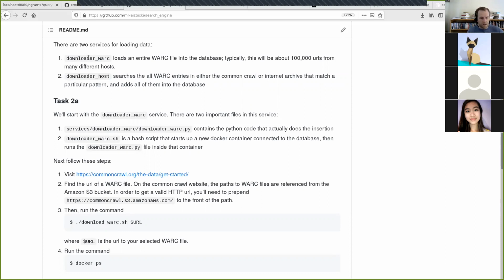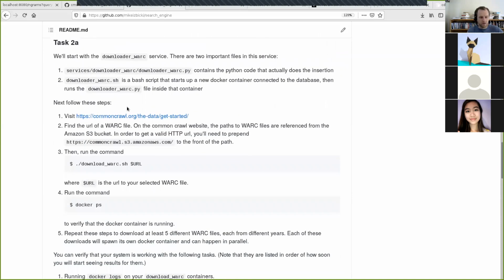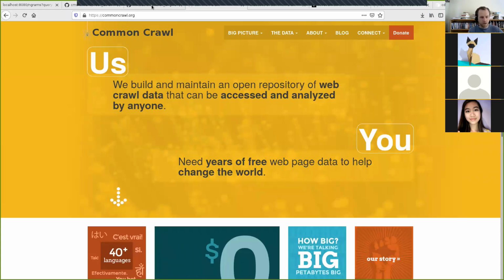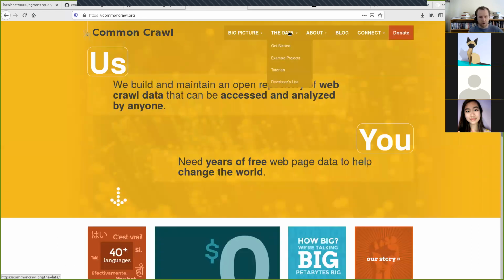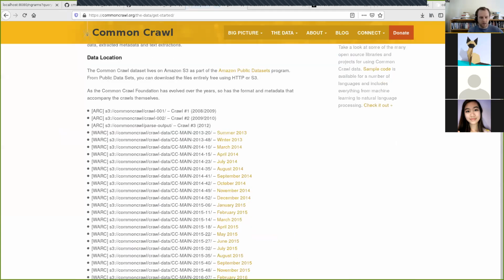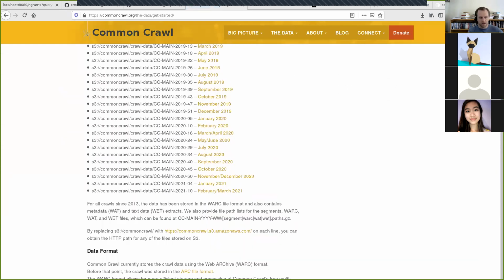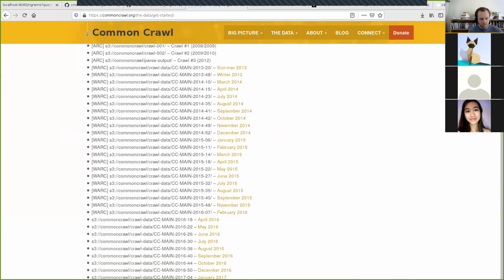So for this downloader work, we're going to first take a look at the Common Crawl, how it's formatted, what these work files are, and then we'll take a look at the project itself. So coming up over here, this is commoncrawl.org. This link right here takes you to the same location as if you go to commoncrawl.org and then the data, get started. And this is the big list of what their data actually is.